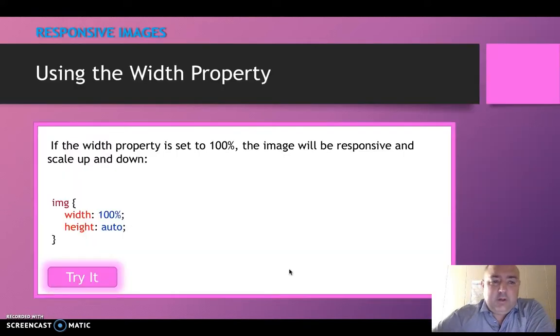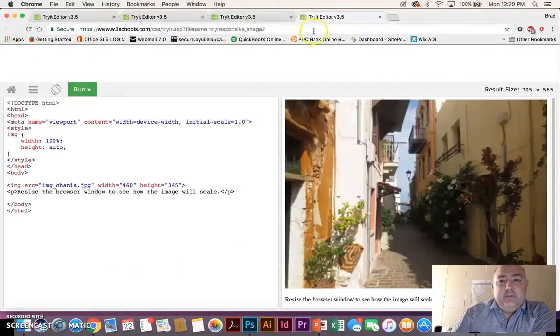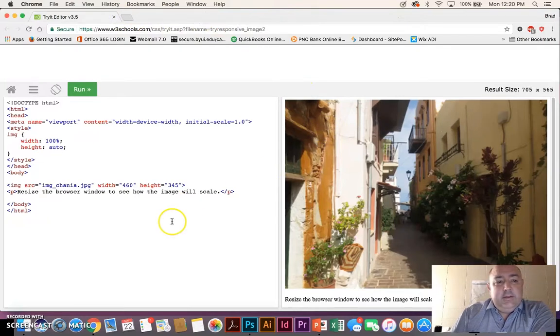The first thing we're going to talk about is using the width property. If the width property is set to 100%, the image will be responsive and scale up and down. You see here the width is set to 100% and the height is set to auto. So we're going to click the Try It button, and we're going to go to the example that's been given here. And as you see here, the width is 100%, the height is set to auto.